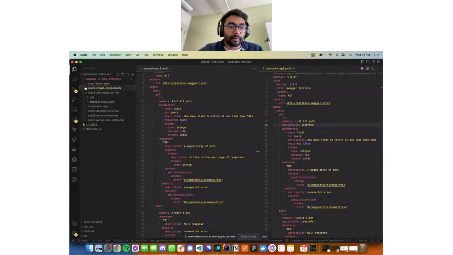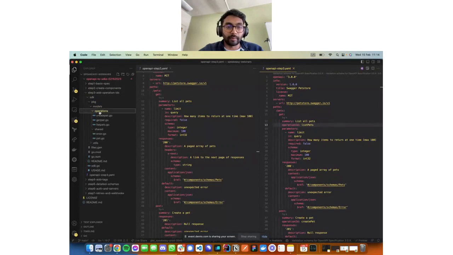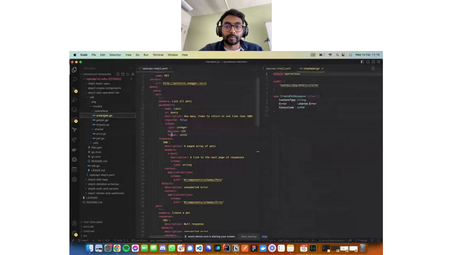So now that we have this generated, we actually have different operations created for each of these get, post, and put verbs under each endpoint. And if we look at create pet, we actually have a create pet response for one particular operation, as well as get pet and list pets.